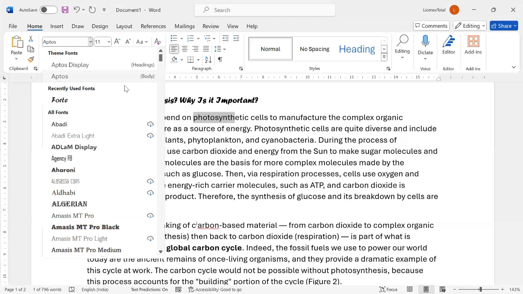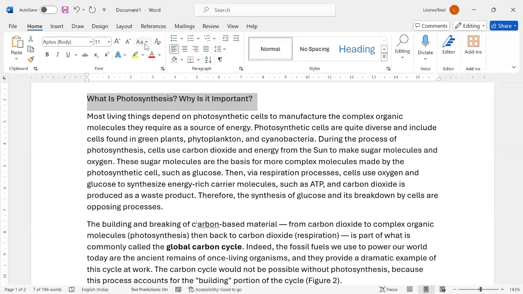Now, if you're going here, this button is called change case. Now, what is change case? If you click on this, there are different options available. The first one is sentence case. Now, what is sentence case? It's not changing.